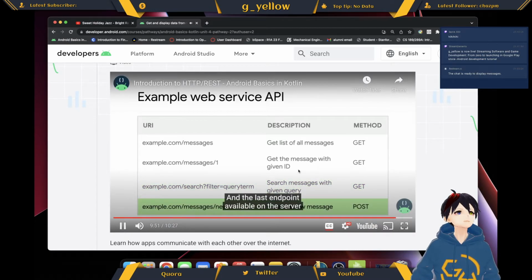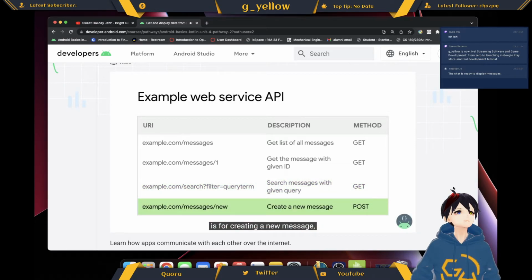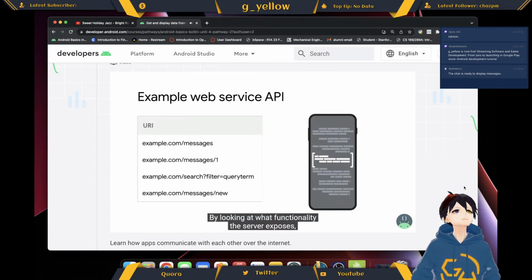And the last endpoint available on the server is for creating a new message, and that requires an HTTP POST request with the contents of the new message. By looking at what functionality the server exposes, you can build your client Android app accordingly.